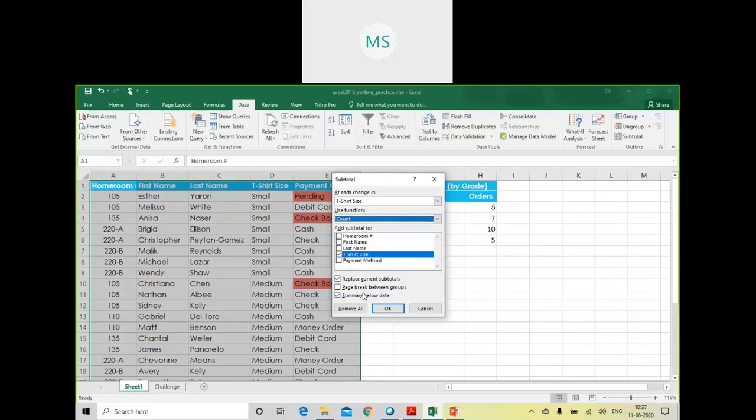Okay, so we have selected only these two, and till now we haven't created any group. All the groups have been removed, so I am not selecting this particular option. Now suppose if you want, you can do that. If you have groups, it will automatically create page break between the groups. Now click on OK. Just see what happens.